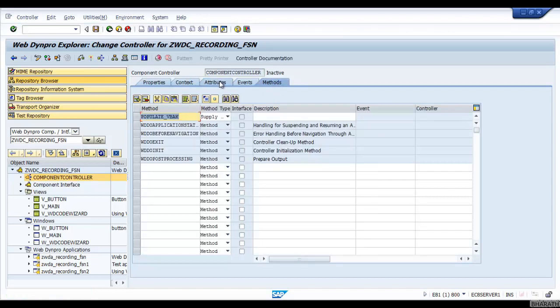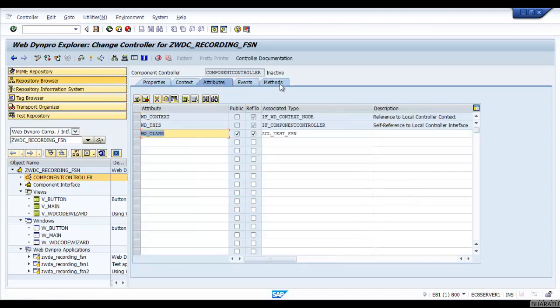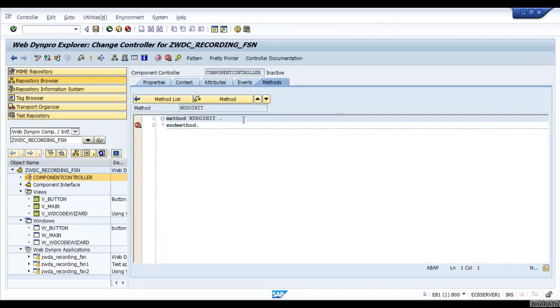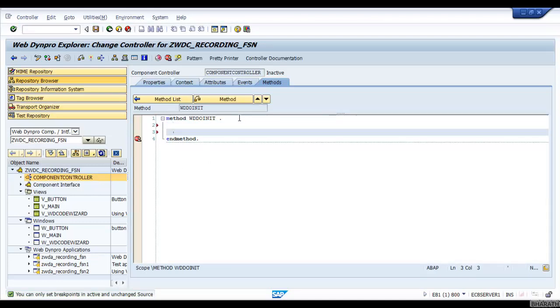Now I have the reference variable created, but I should create an instance for this. Go to wd init. Okay. Create object.